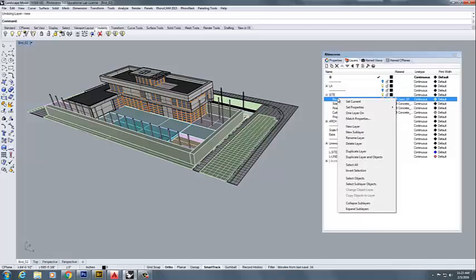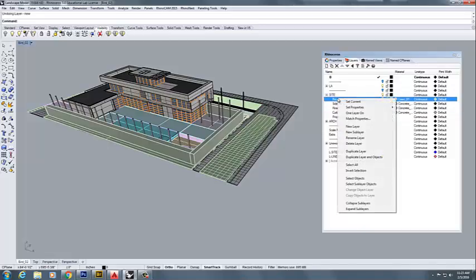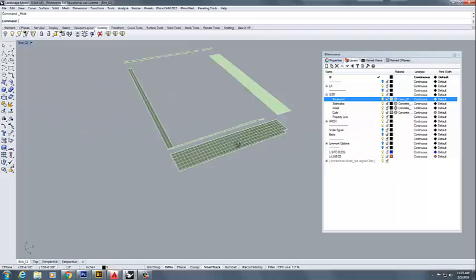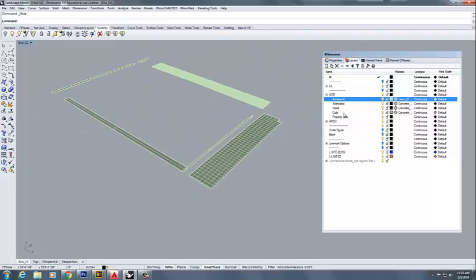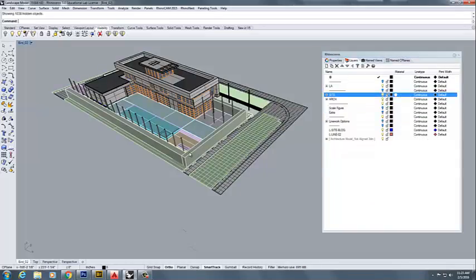One great way to select things, anytime you want to see what's on a layer, if you right-click and say select objects, it will select only those things on that layer. I can invert the selection and just check it out. Very handy. Sidewalk, same thing. Road, curb, property line. These are things that aren't going to change. They're just kind of like this base layer.